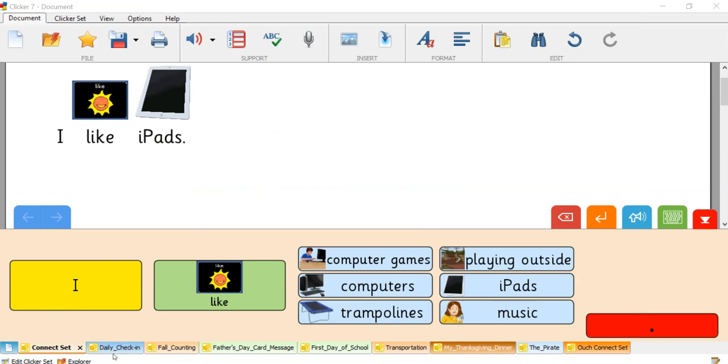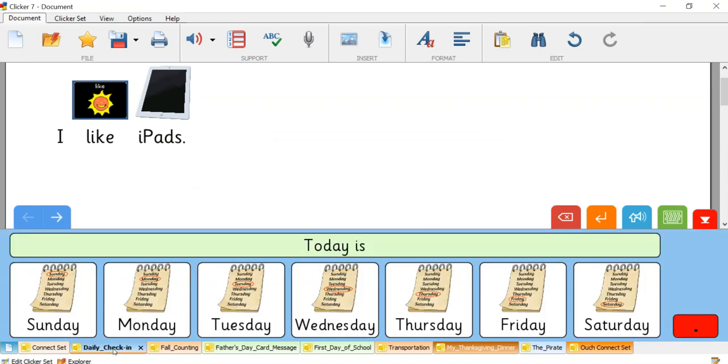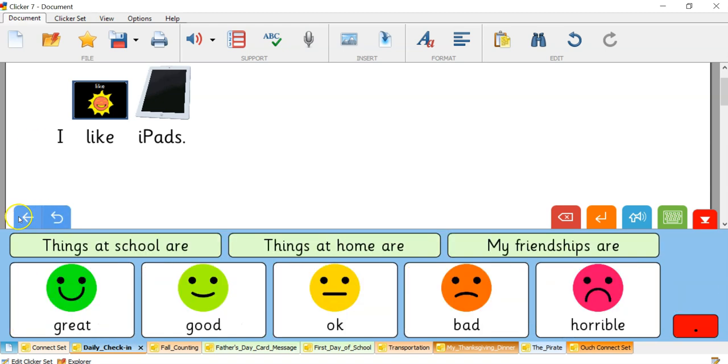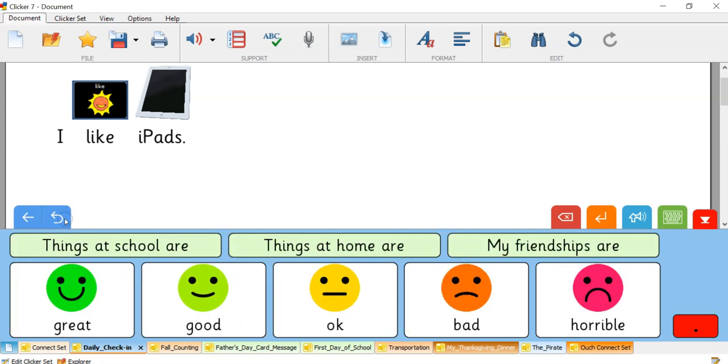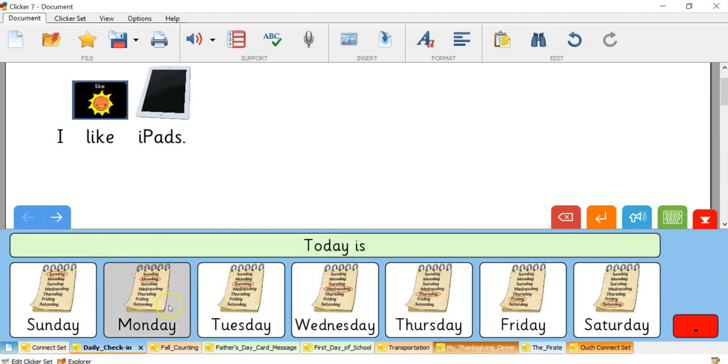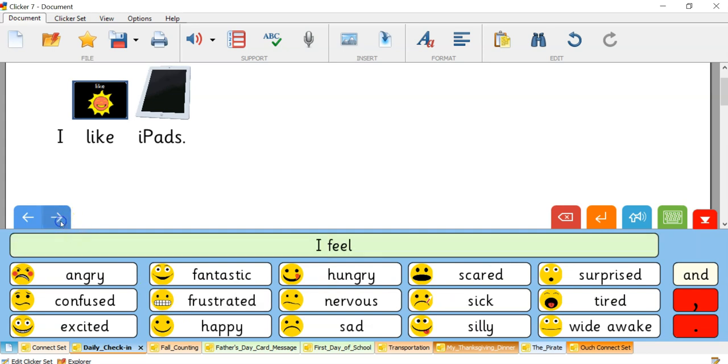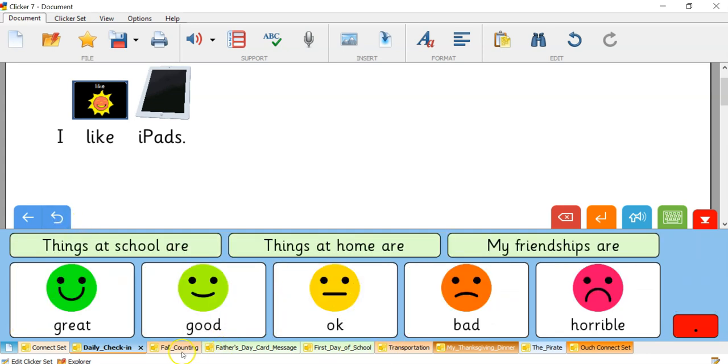So I already showed you this Connect set. I'm going to show you one that I got from Learning Grids, and this is a daily check-in, where the student will choose the day, and then they will navigate to the next page, and they can talk about how they're feeling. They can talk about their emotions and how they're feeling at home, at school, their friendships. So this is an example of a structured task where, again, we start out with the basic start of the sentence, but then they're able to customize it based off of their feelings, the day of the week, who it is that they're looking to talk about.